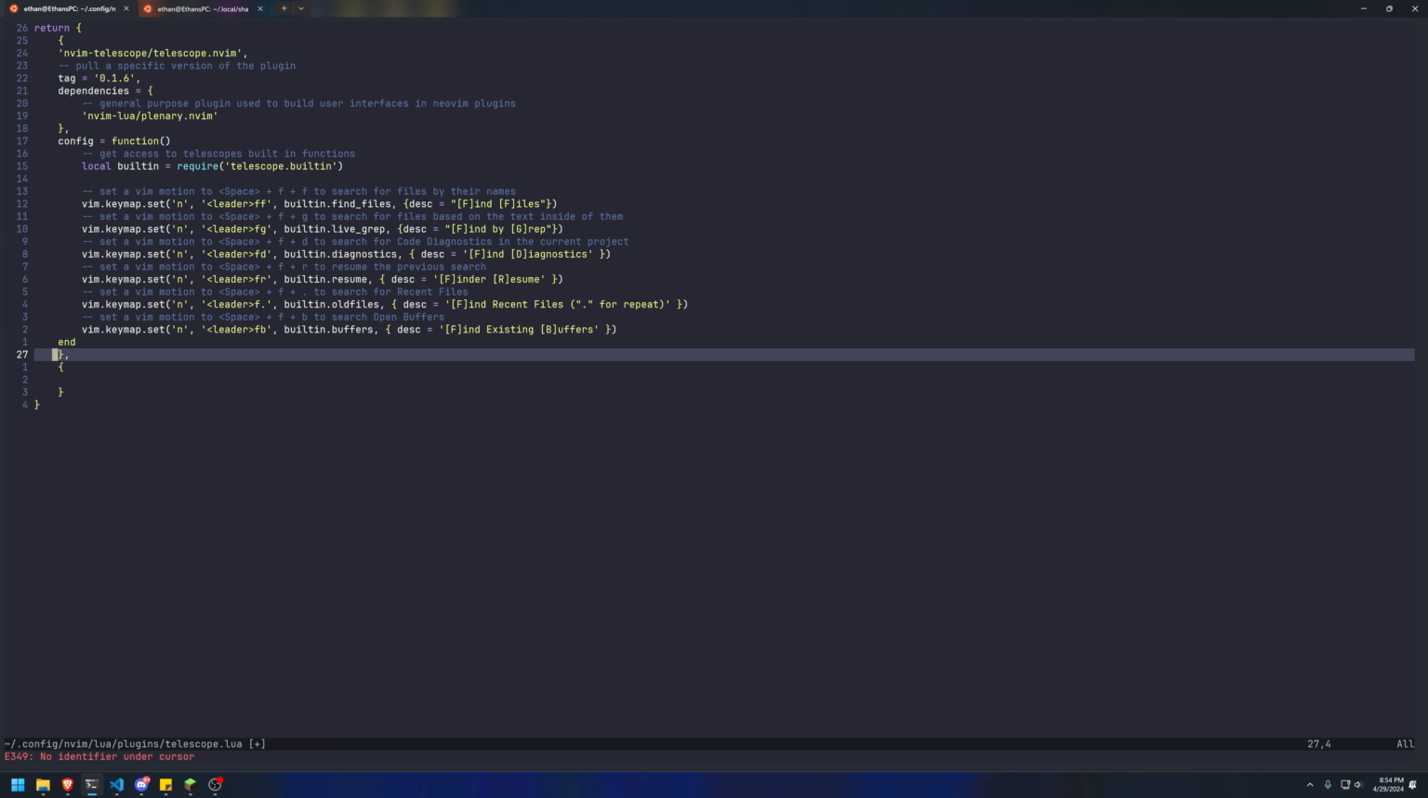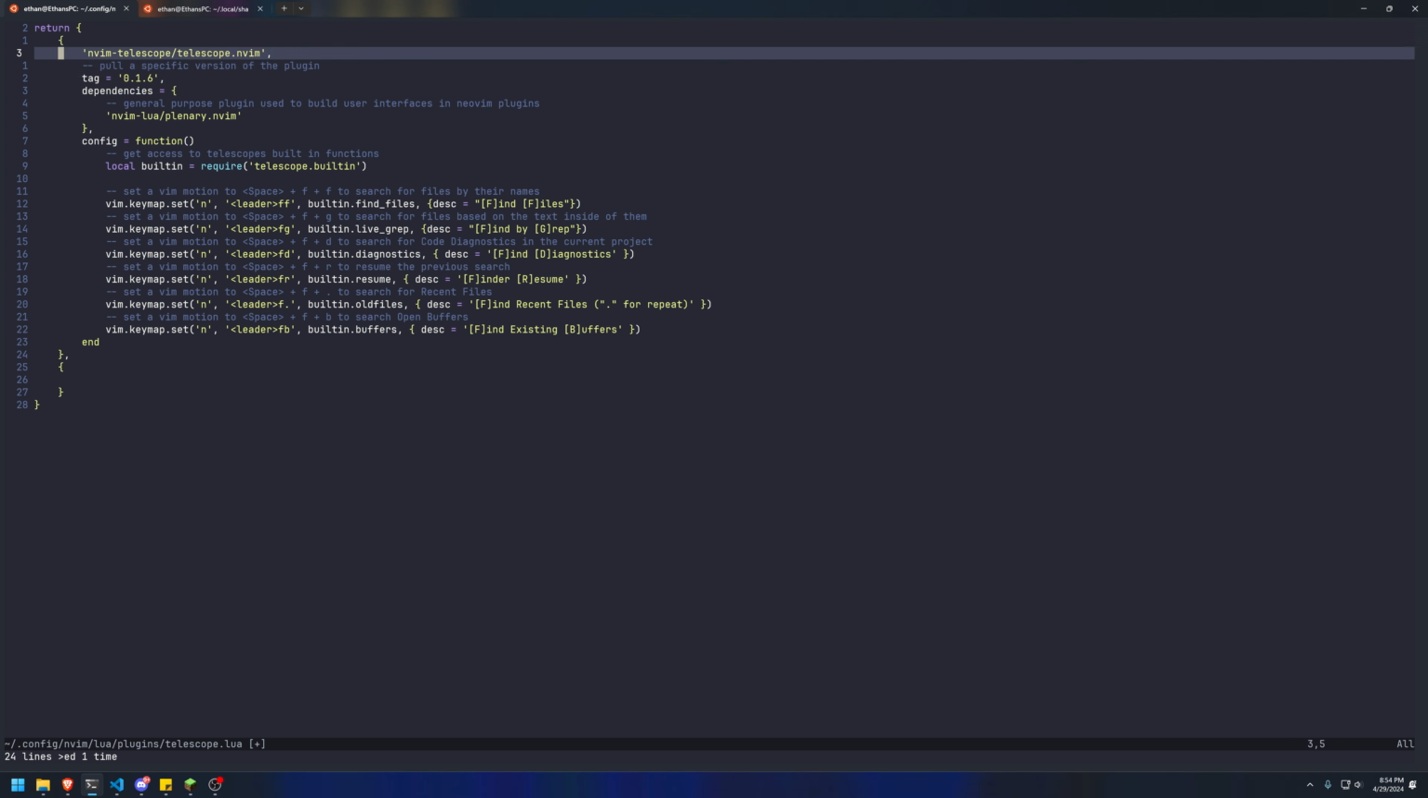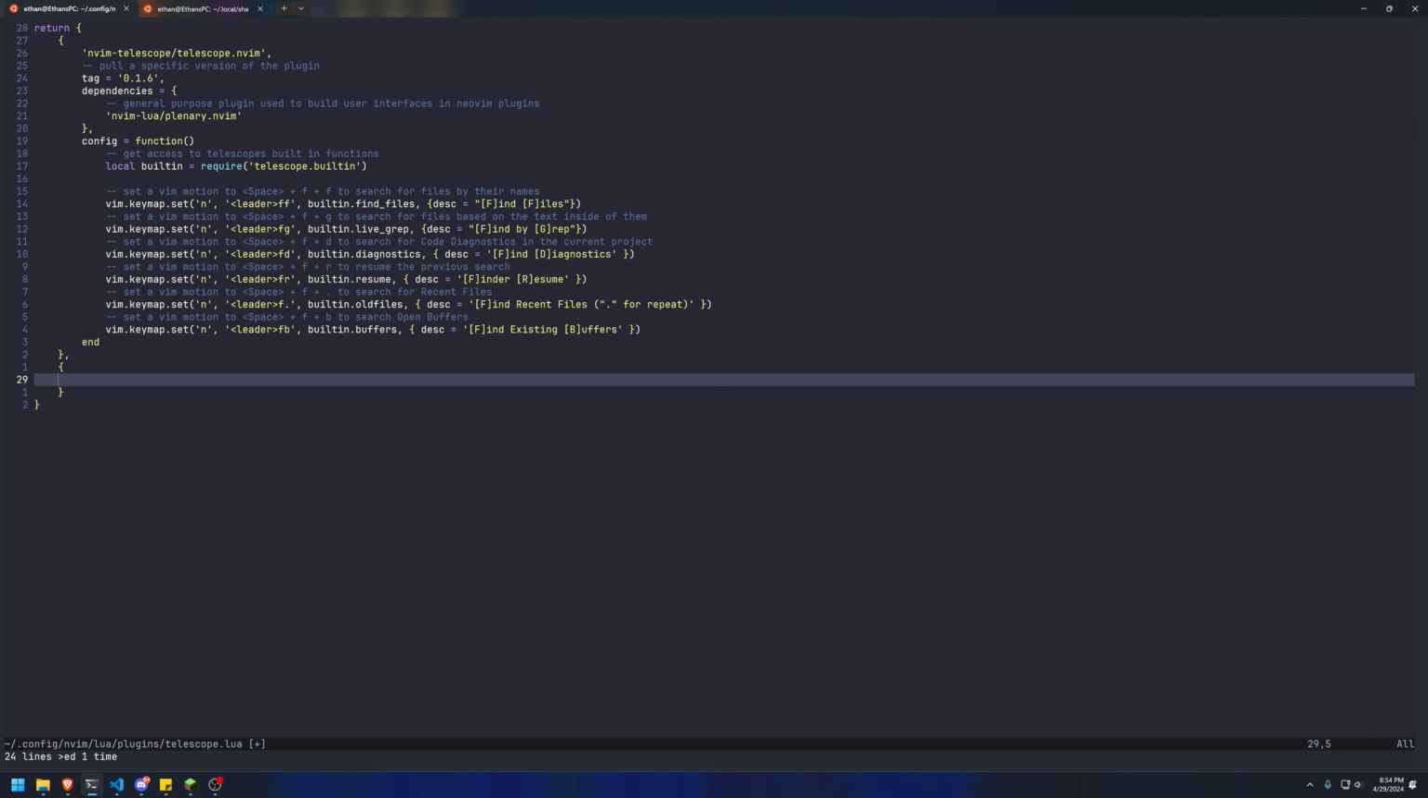So let's go ahead and use our little trick here. Let's highlight all of this, and then press Shift+Period to shift that all over. Then we're going to install a UI library for our Nvim Telescope just to make things look a little bit better.